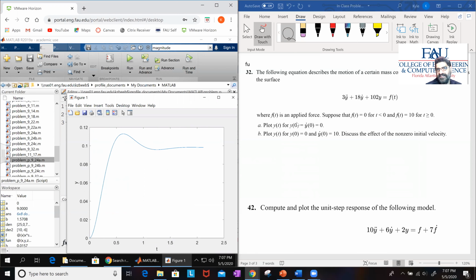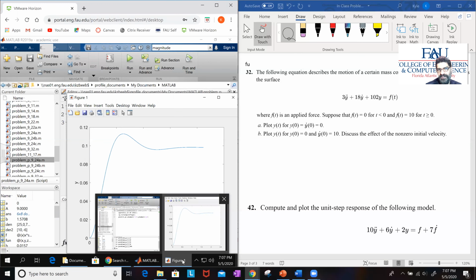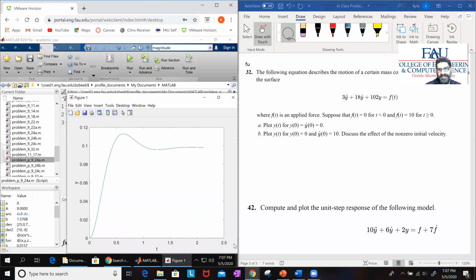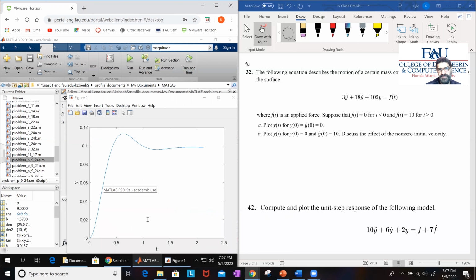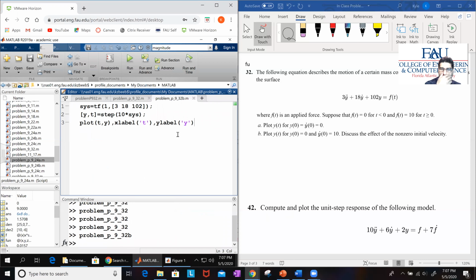Again, if you change that, remember here n equals 0. If you change this to 0, you will have a different type of behavior, a different type of function. So that's one way of doing this. For the transfer function, you have to put the right coefficients, and then the left coefficients, and then you just call it y equals step function, in this case 10.